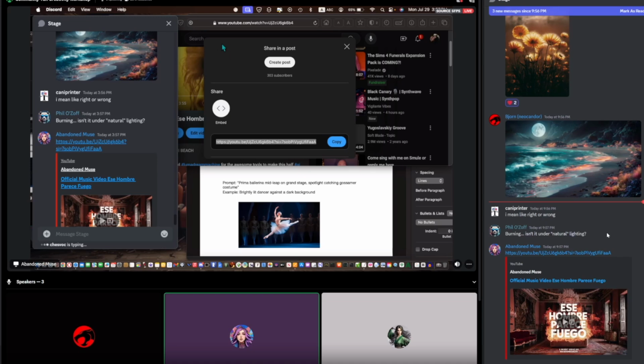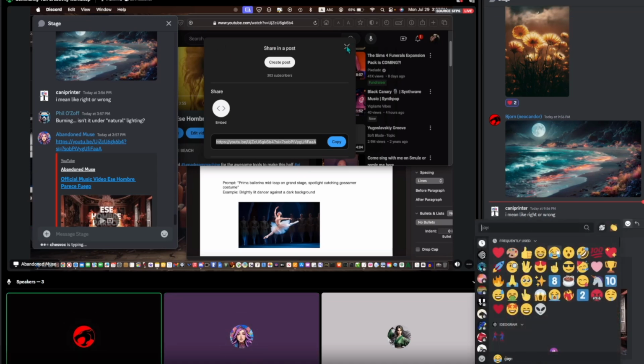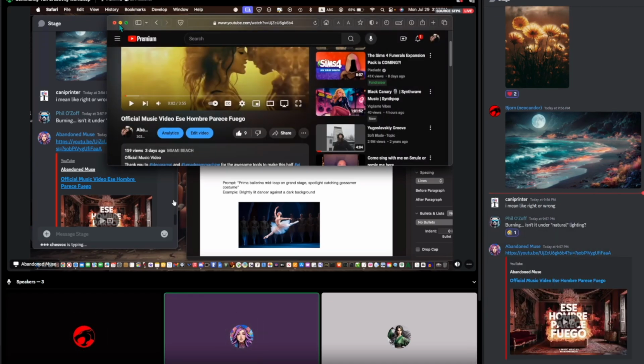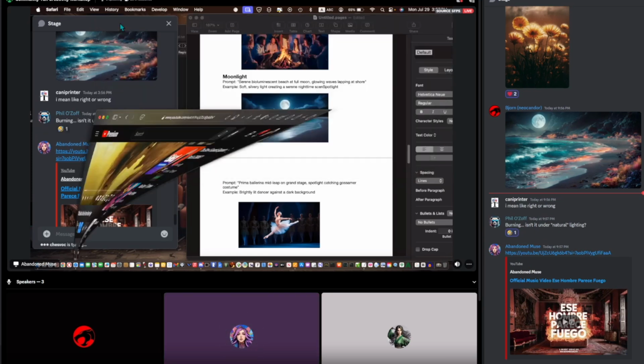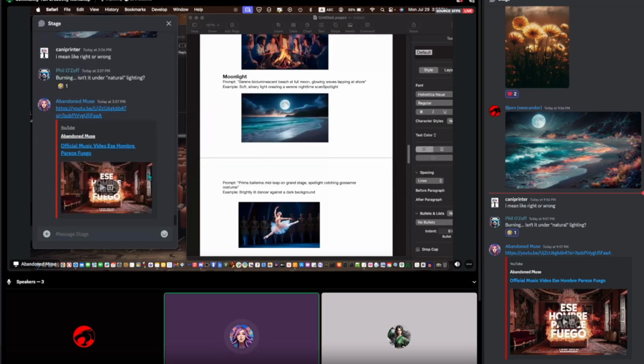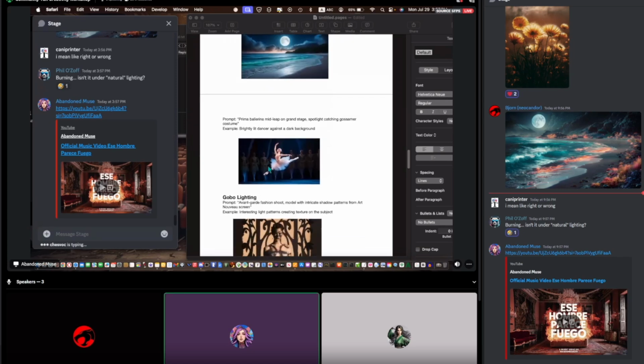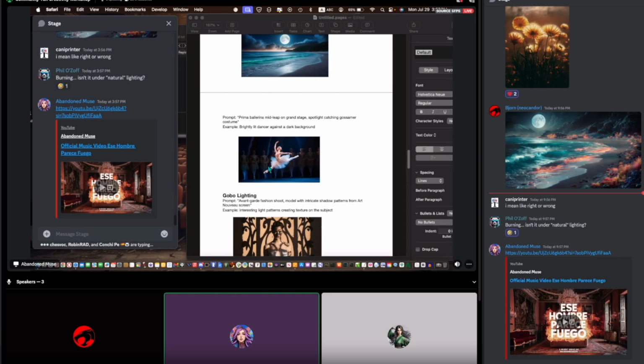It would be under natural light, but it would also be considered like sunlight, so I don't know. Natural lighting for sure. If you are burning in fire, you're being naturally lit. Yes.